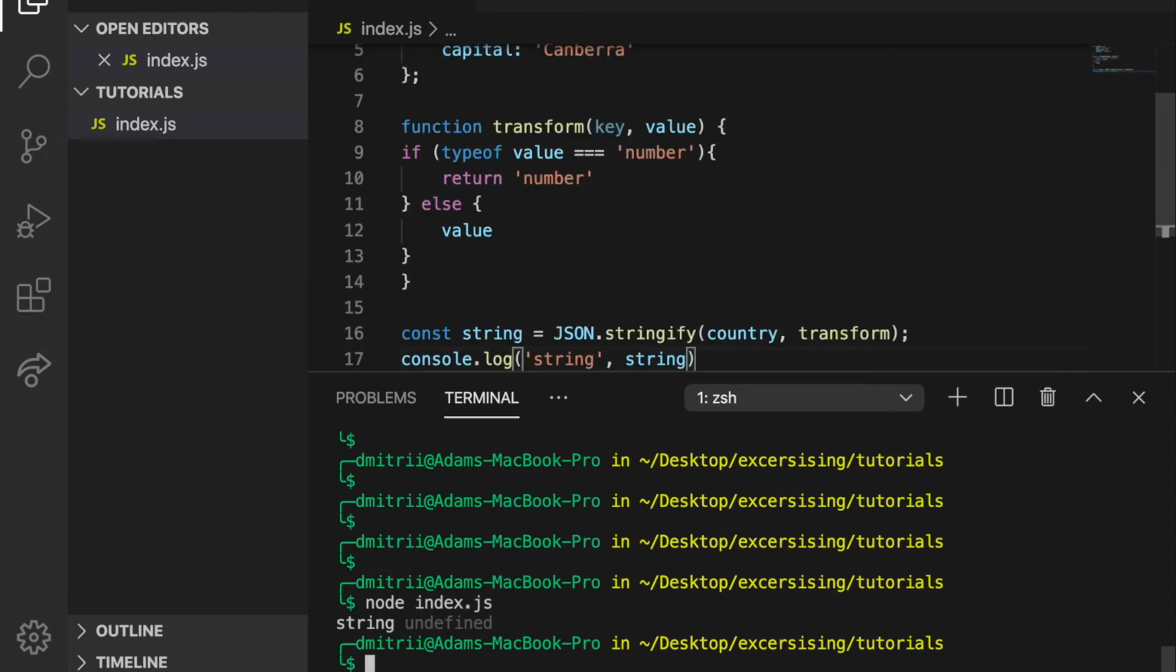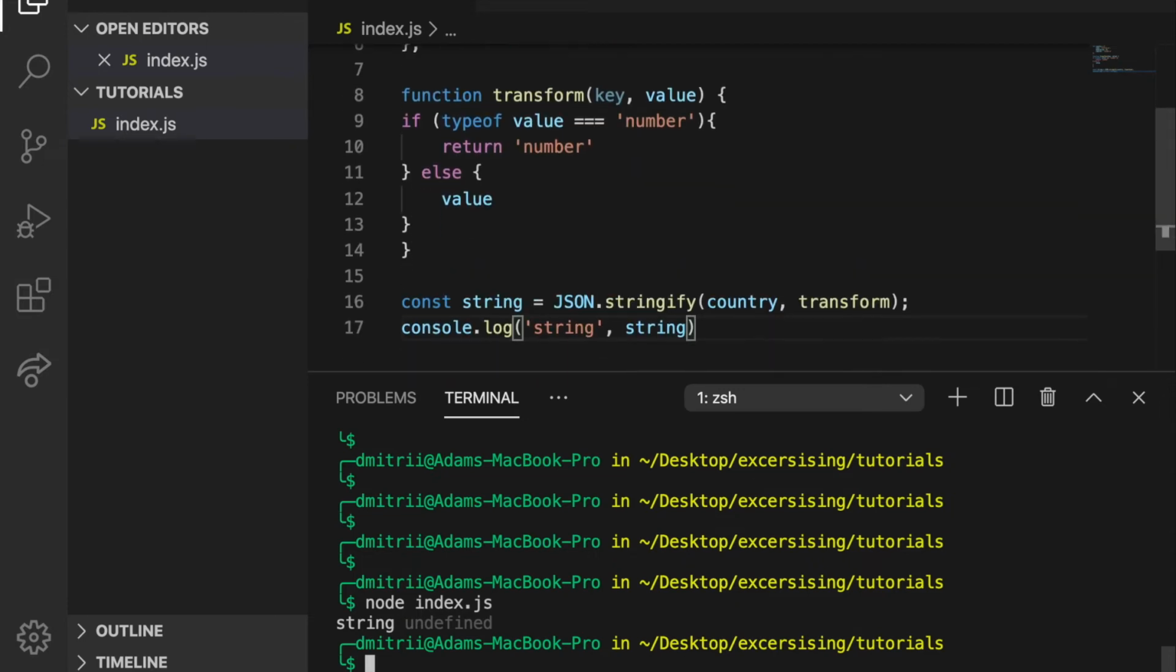Okay, it's not exactly what I wanted. Return number, and I know why it's happening, because we need a return statement here. And by the way, let's define a semicolon.